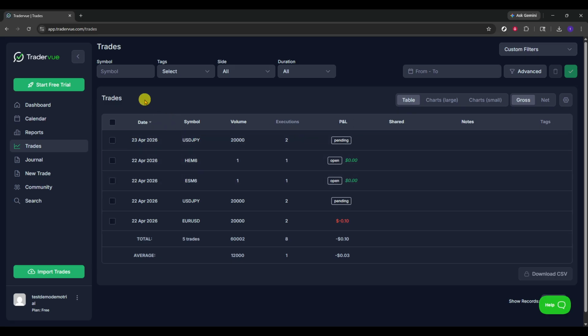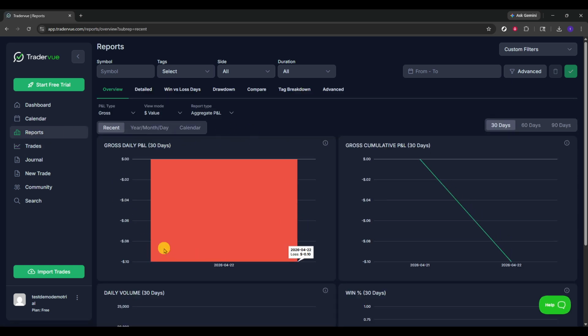Head over to Reports to analyze performance. Explore overview metrics, equity curves, distribution charts, and win rates. Adjust date ranges and apply tags to compare specific strategies or market conditions. Small changes to filters can reveal which setups are truly working.